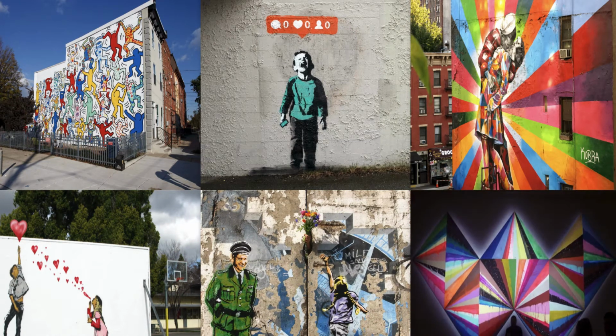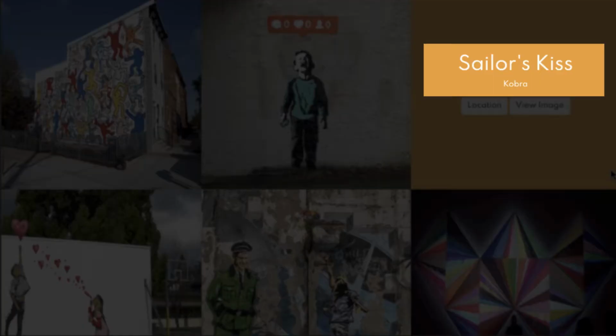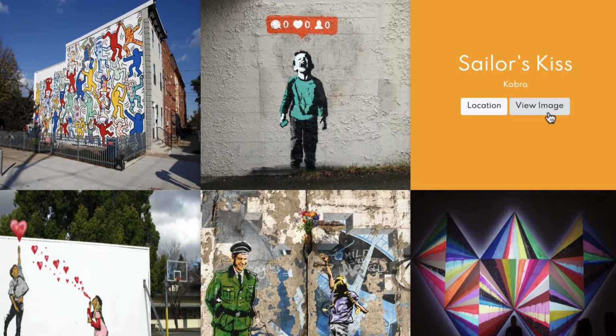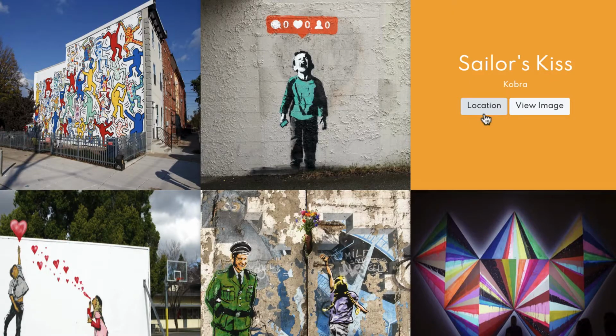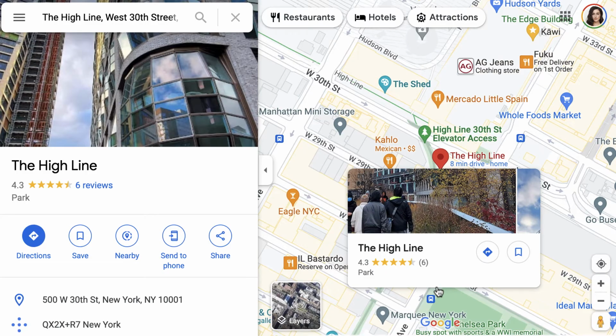This information is being dynamically displayed using Jinja templating and includes the title and artist, as well as links to the full-size image of the piece and its location. Clicking on the Location button opens Google Maps to show exactly where that piece of art is located.